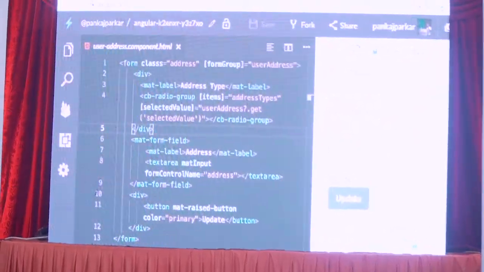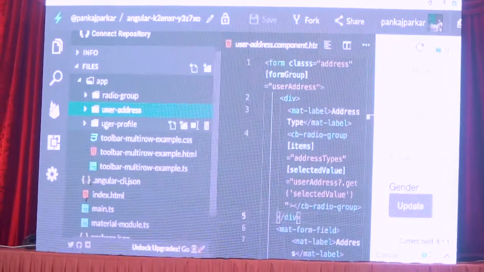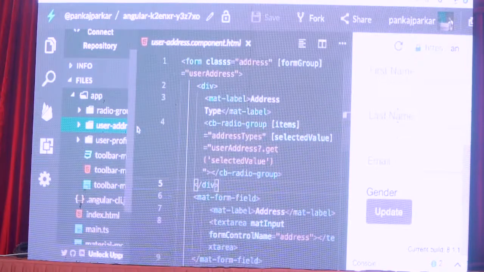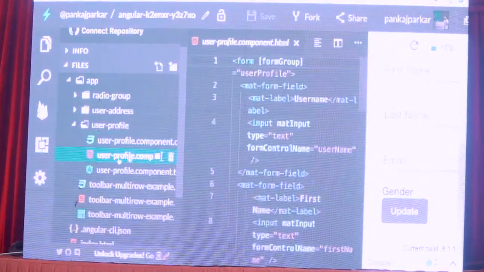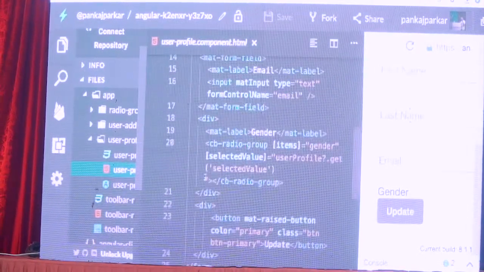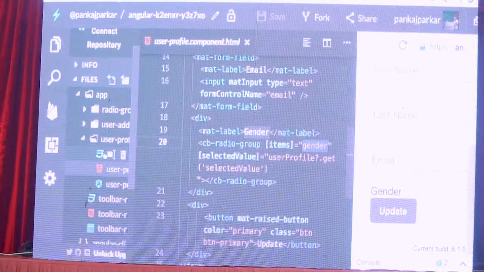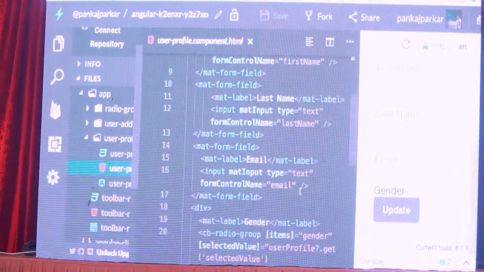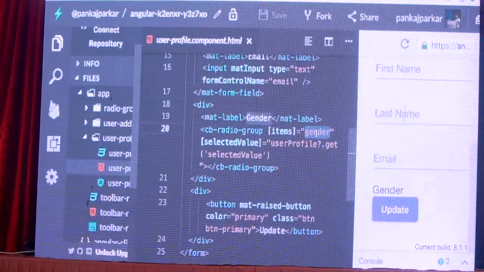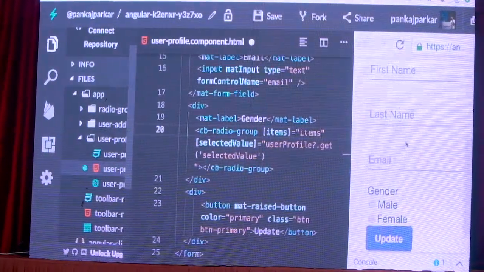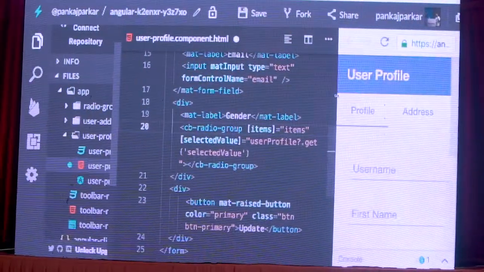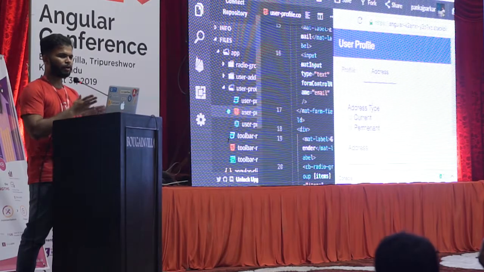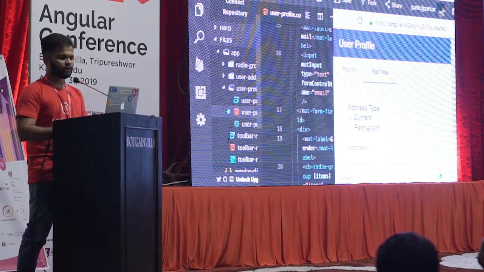Let me check why gender is not working over here. Wait a minute. First thing is the user profile component. Then, have we used the CBP radio group items? Items is what? It should be items, and then we pass it. So over here it should be items. I said gender somehow, I don't know. Let's see. Yeah, okay. On both the forms, you can see that our form is working as expected. On both the forms, we are using the old form control group, which we are going to migrate to ControlValueAccessor.